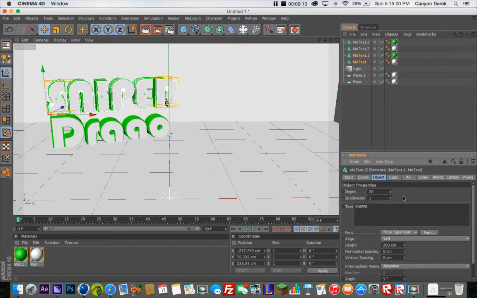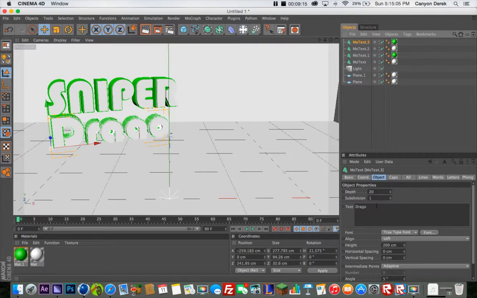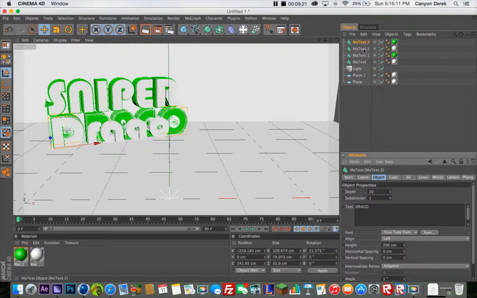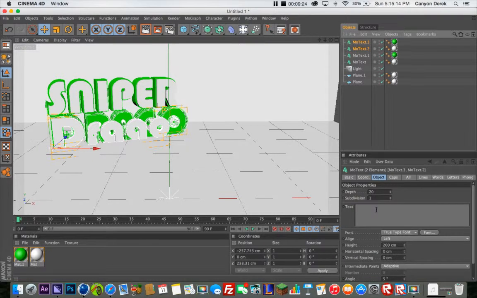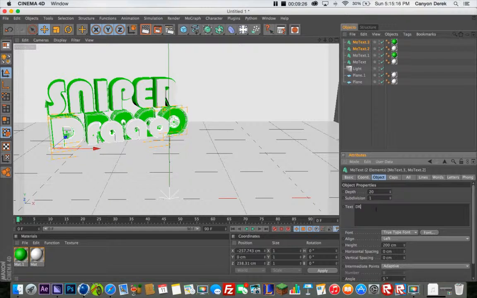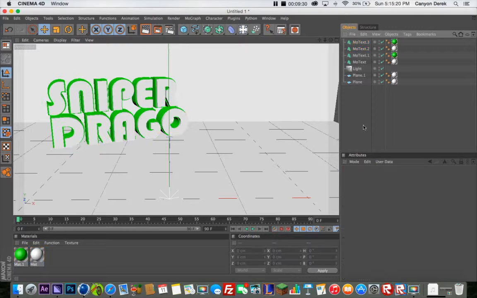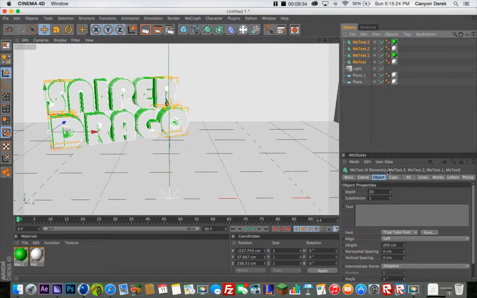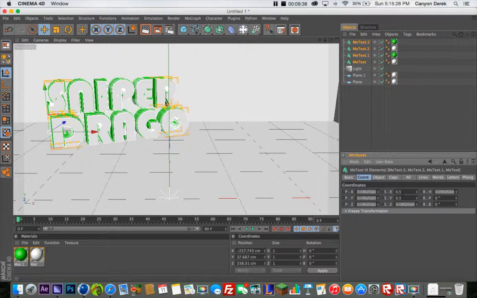Sniper. And Drago. Oops, didn't select my second one. Drago. There we go. Now it looks pretty nice. We can actually make this bigger now. And we go to coordinates, maybe 0.8.